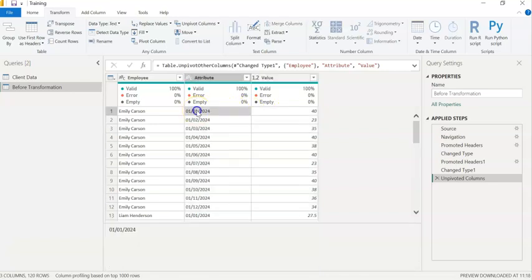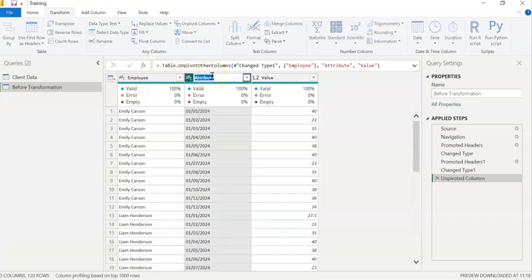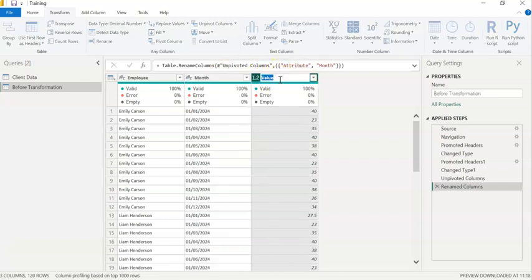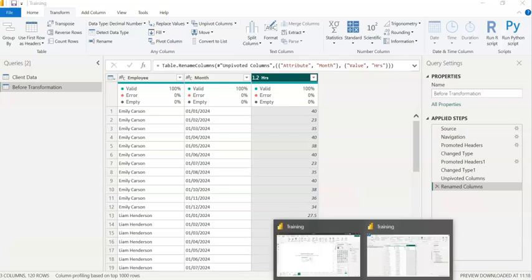So we have a column which is the employees, the second column is the month, so we're going to double click and rename this column like month, and the same for the third column. We're gonna rename this to hours, and we are done. We transformed our data to the structure that we would like them to be, so that we can do our analysis and visualizations easily.